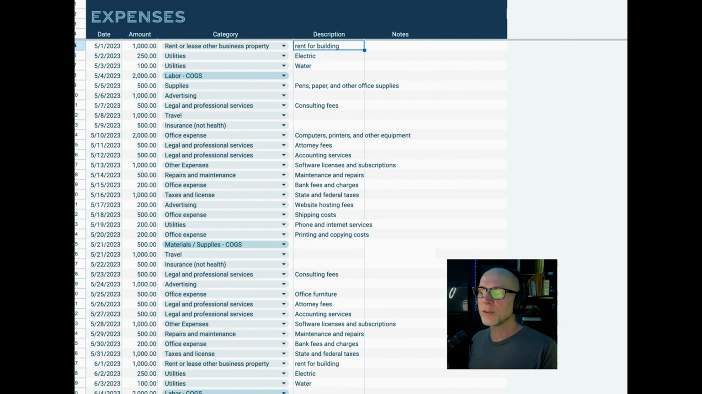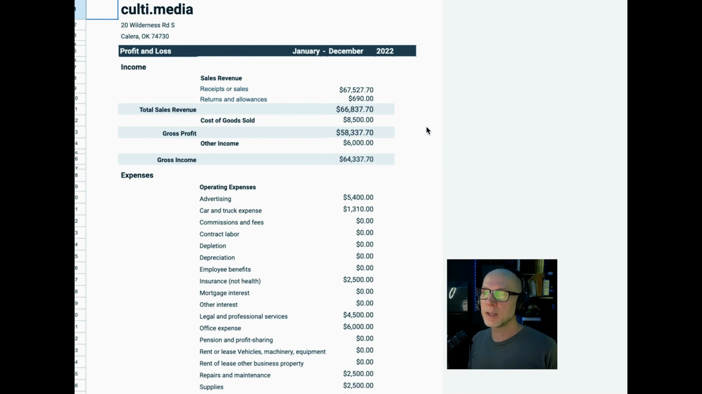Let's go ahead and look at the profit and loss while I have you, because it takes the numbers from the income and expenses tab and it automatically generates this awesome profit and loss template. It's a little more complicated, but we'll take a look at that in a second, okay?